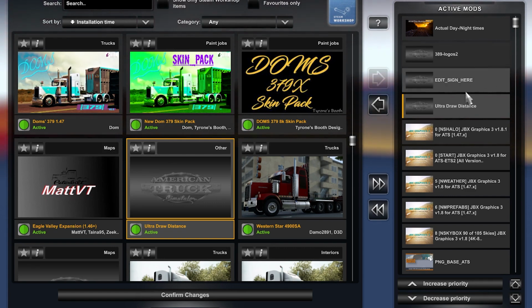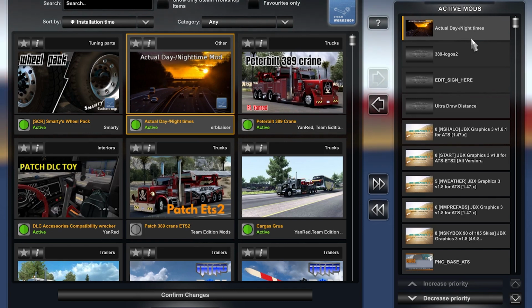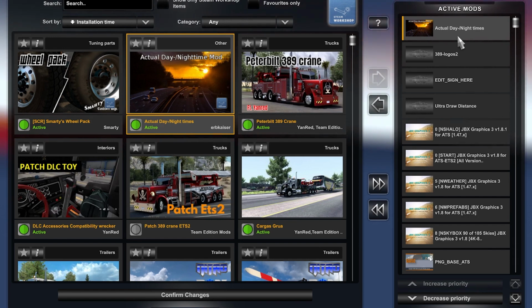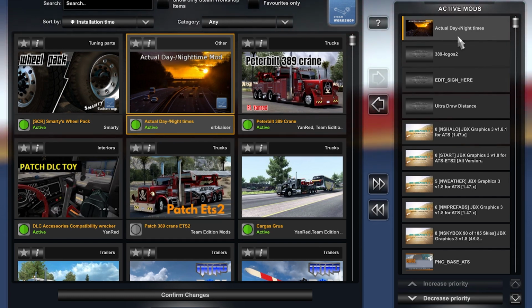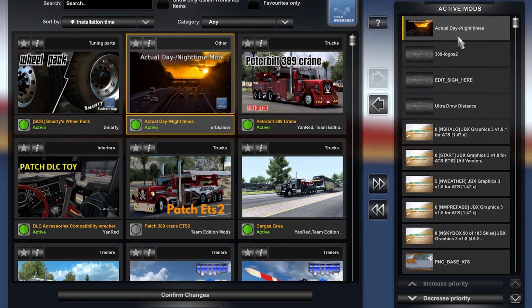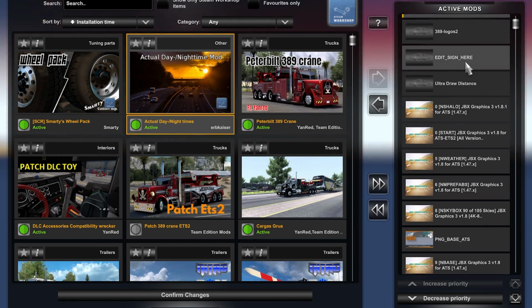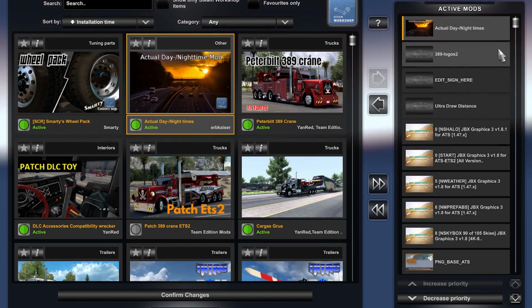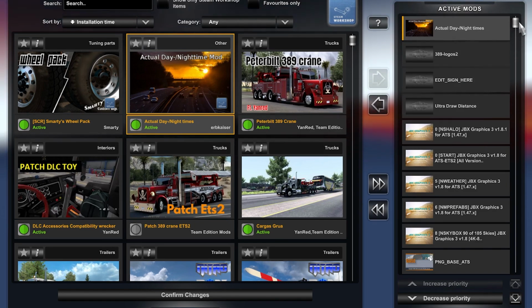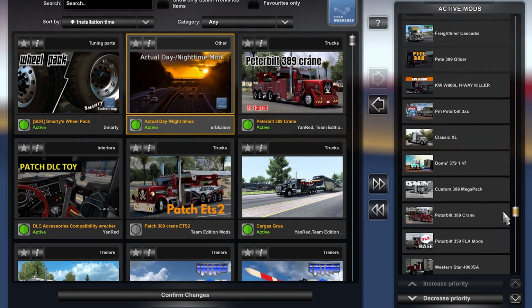And then these two mods are just my personal skin mods. And the last one is the actual day-night times, which is available for free on the Steam Workshop. And it's updated every week with new sunrise and sunset times. So if you want to have the realistic night and day cycle in the game, then I think this is a great mod to check out. Now, these have been all the mods that I currently have active. A lot of different stuff here.